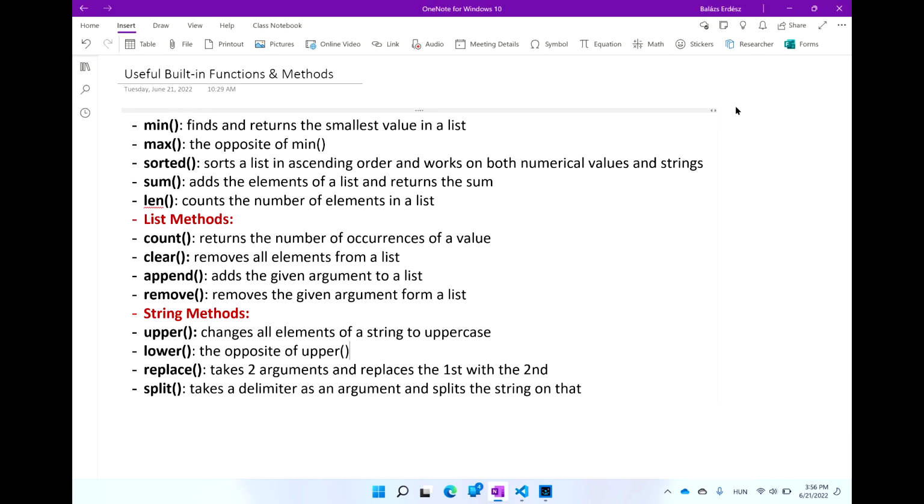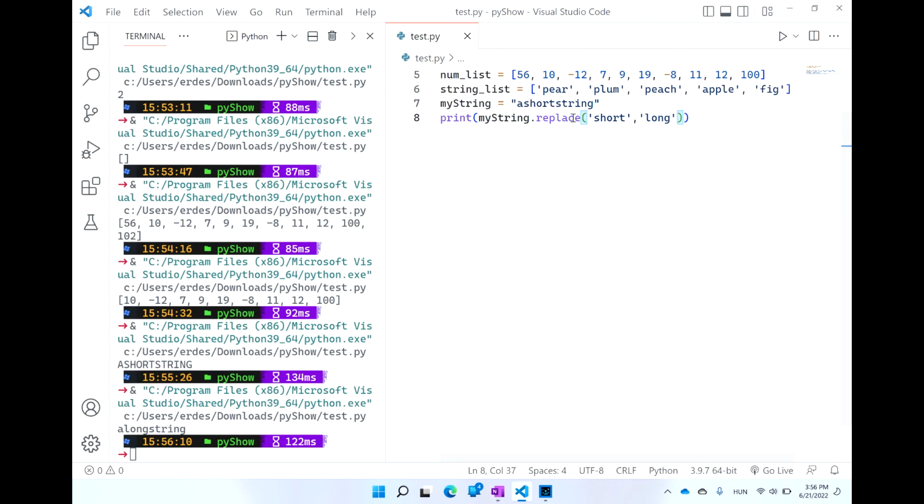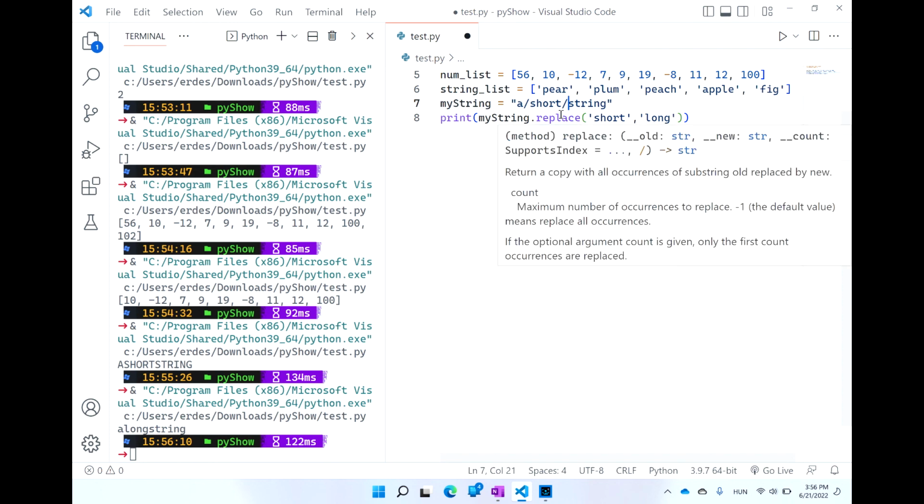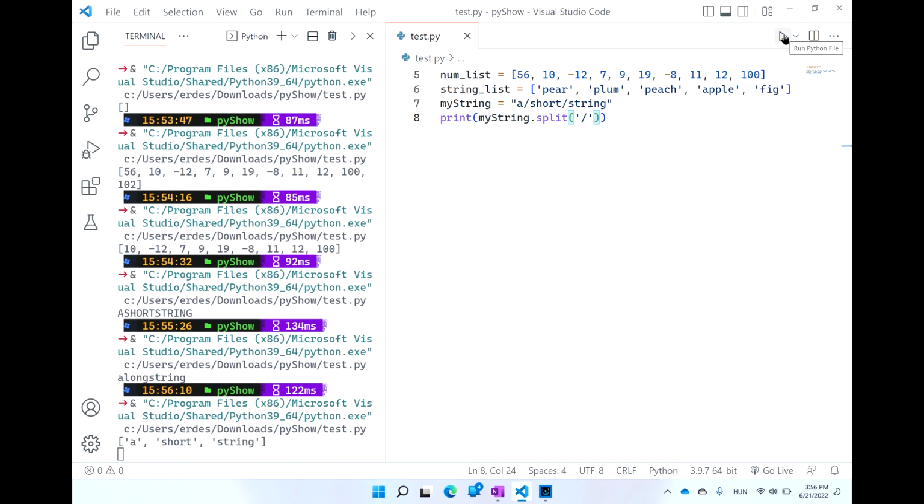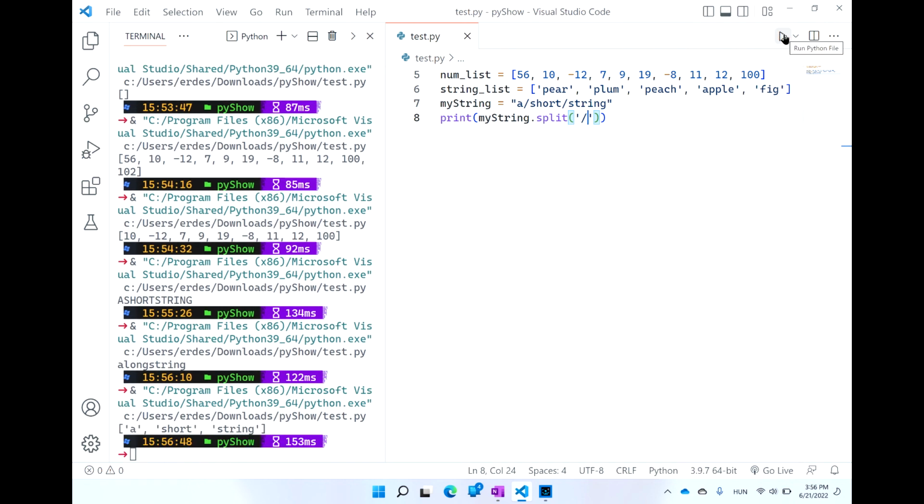And last but not least, the split method takes a delimiter as an argument and splits the string on that. So for example, if we put a slash here and also here, let's use the split method, and it should take that special character as an argument. And if you run the program, you see, actually it converts your string into a list, a short string.